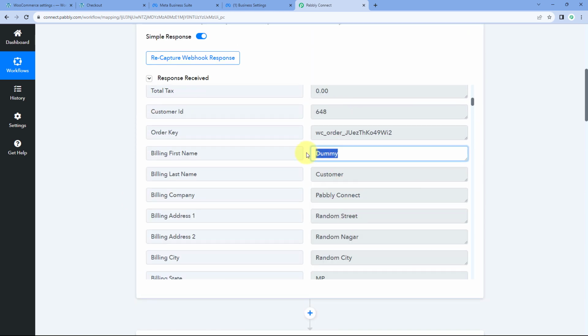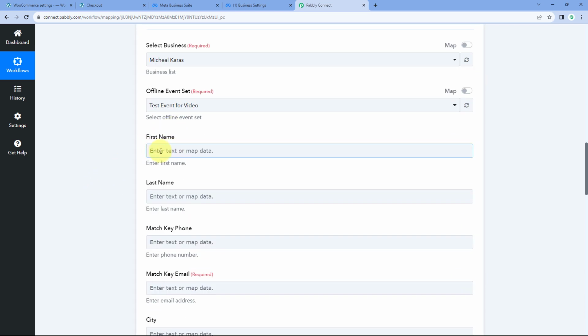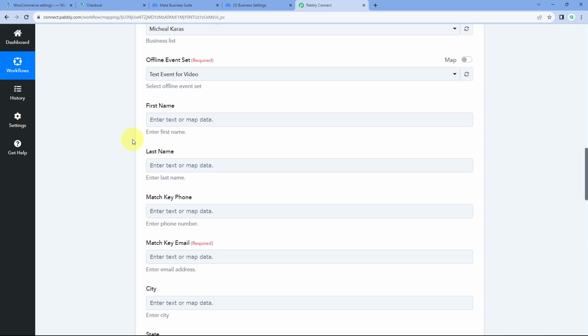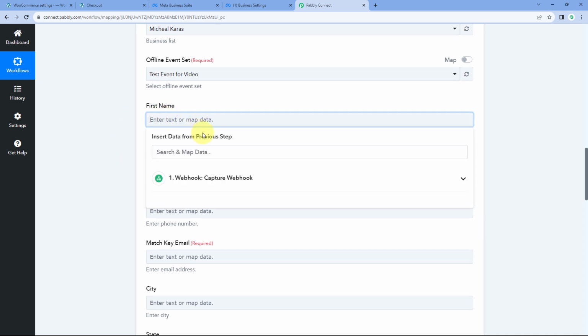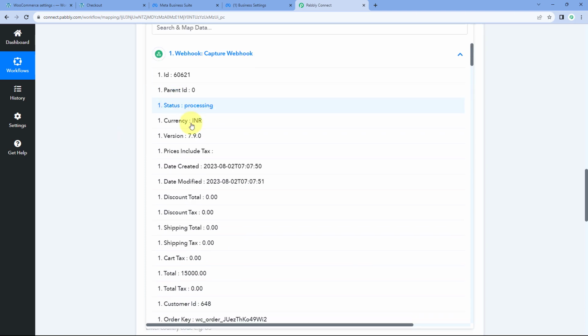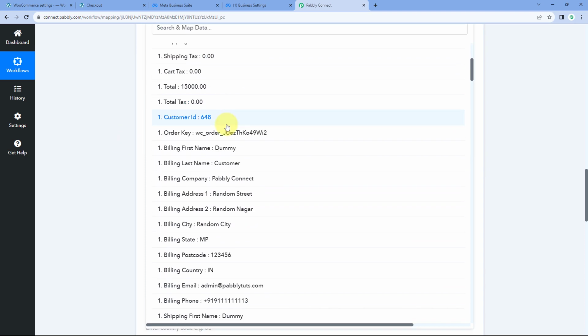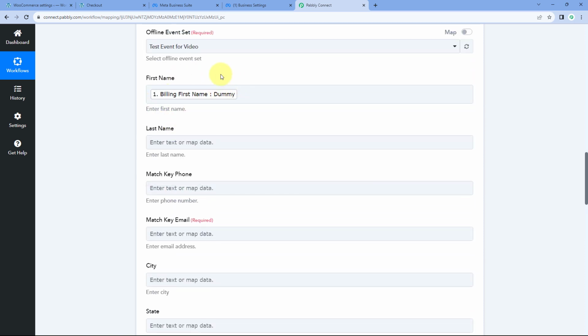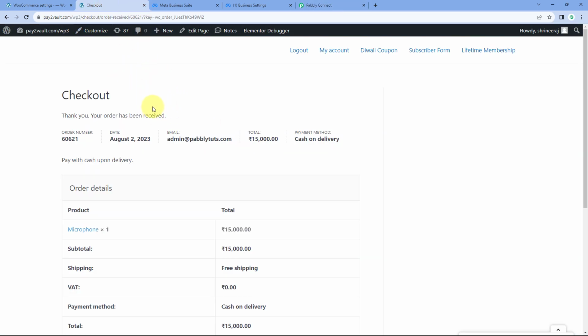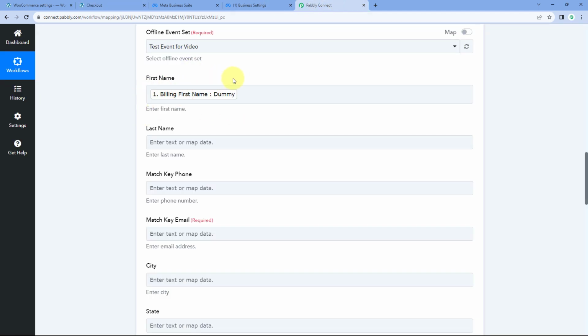So we have received the response of first name from WooCommerce from Webhook response. Now what we have to do, the Webhook response which we have received in Trigger, we have to map this Webhook response over here in this first name field. And guys, the process of mapping is very simple. Simply click on this field and here in the drop down, you can see a list of all the responses sent by WooCommerce of a new purchase. And from this drop down, select the response of first name and it will be mapped over here. So whatever name the customer is going to enter on our WooCommerce checkout page while placing the order, with the same name, we will be sending this offline conversion event to Facebook.